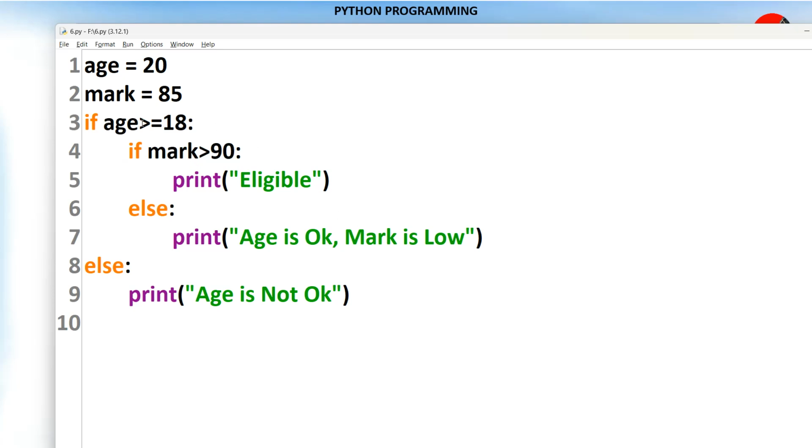Suppose age is less than 18, this condition becomes false. So this else part is going to execute. So age is not okay. So it gives the error message like this.